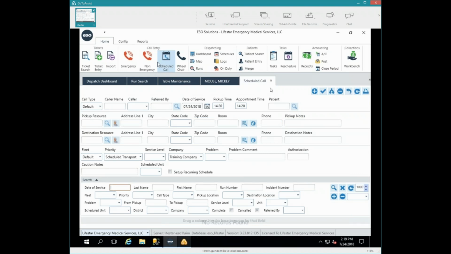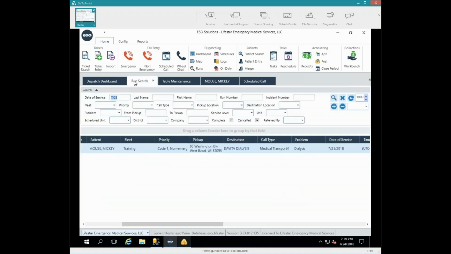The scheduled call screen is another call screen I can use for entering trips, and this one is a little more focused on just call entry and essentially future trips because of the way it's laid out. As soon as we get here, we can see the layout's quite a bit different. Instead of different columns and rows, I have the entirety of my fields up at the top, but down at the bottom, I have a search section. This search section should look pretty similar to my run search, and that's because it's the exact same thing.